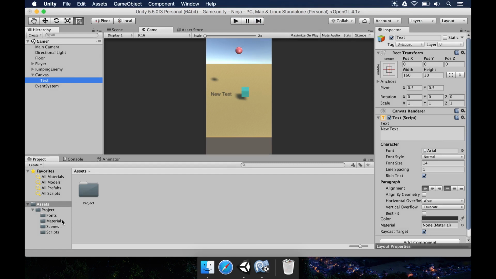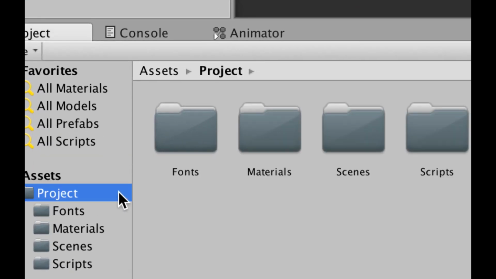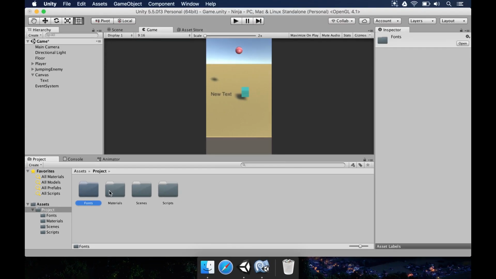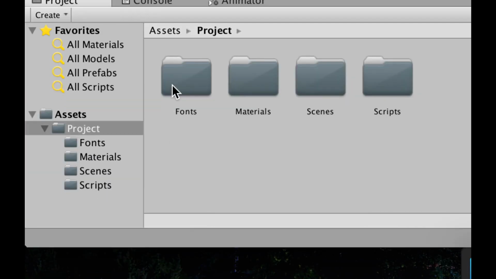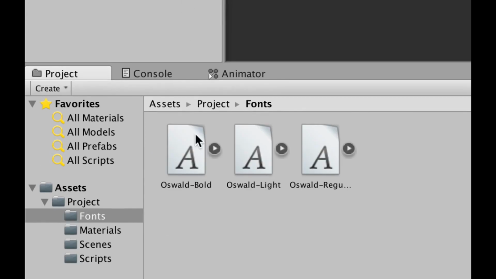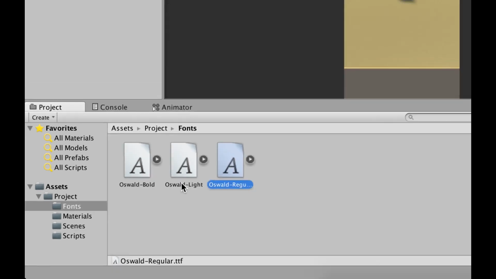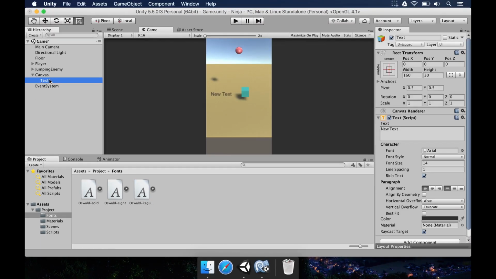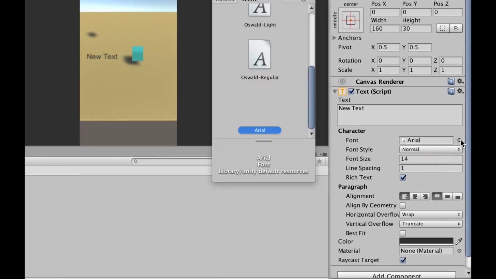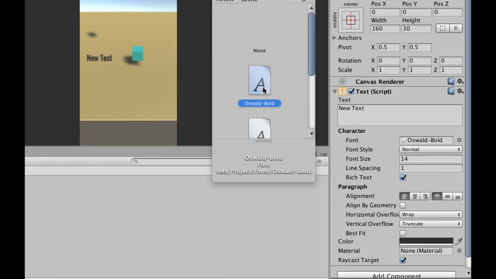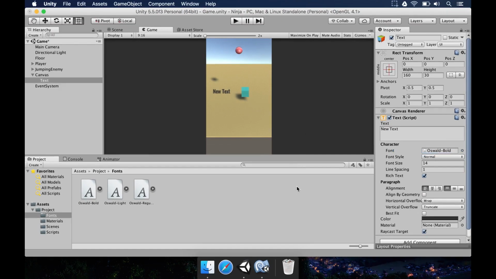So what I'm going to do here is, notice that in the project window I've added a fonts folder, but you don't necessarily need this. There is a built-in Arial font that works just fine, but I've added another one here because it's going to be prettier. In the fonts folder I have these ones: Oswald Bold, Light, and Regular. You can download these for free on the internet, or you can use whatever font you want. To change the font, I can just select the text here, and change the font from Arial. I'm going to click on this circle, and choose Oswald Bold. That's going to be much easier for us to read.